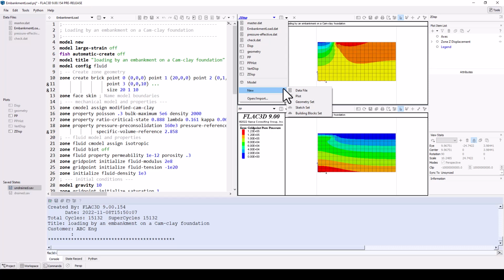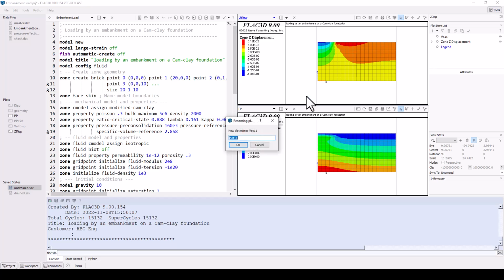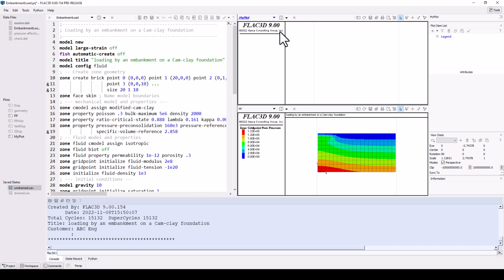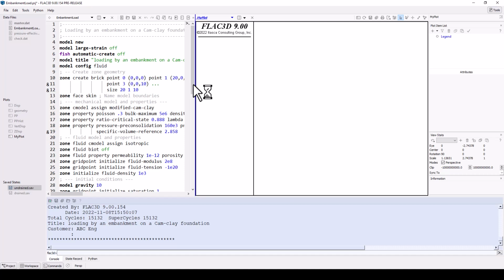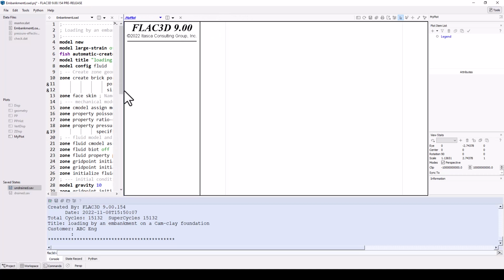Select New, and then Plot. Name the plot, My Plot. The tile now displays an empty plot. Note that the previous plot still exists. Close the lower plot using its close icon, and then use the slider tool, between the plot tile and the data file editor, to make the plot wider.